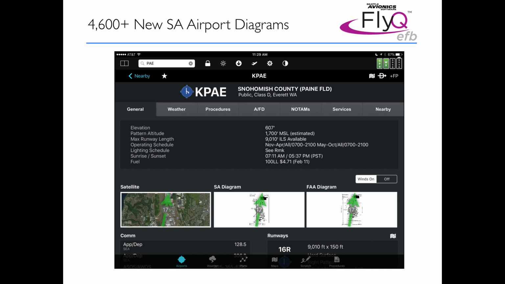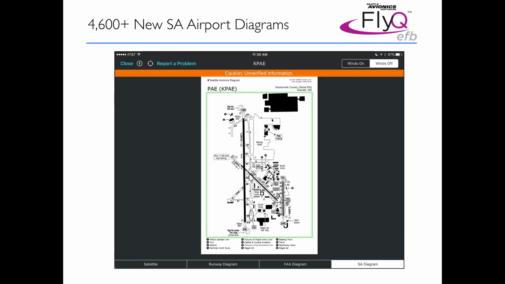The new airport diagrams, these are terrific. As I said, the FAA provides about 700 of these. We provide for the rest of the public airports. In an airport like this one, this is my home airport, Payne Field, they actually have the FAA diagram and the satellite view, and now we have the new, in the middle of the screen, the SA diagram view. So let's take a look at that. Simply tap on it, and you see it like that, a little bit larger, very detailed, shows you where all the FBOs are, the fuel stops, and so on. A lot of great information.